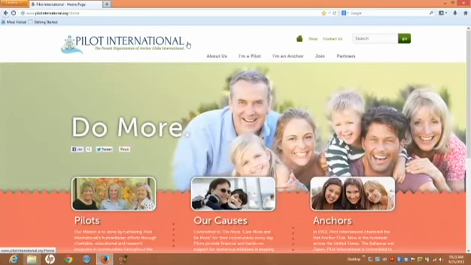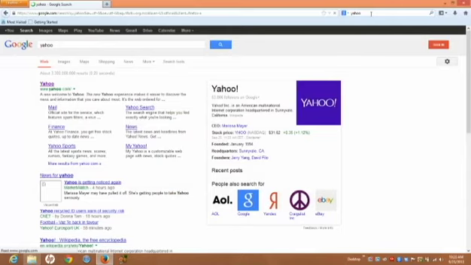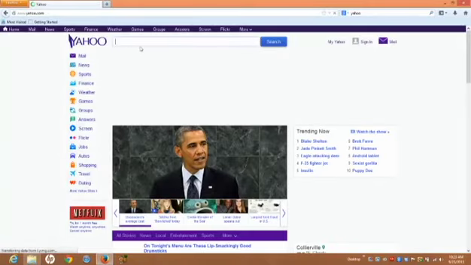So the last thing that we're going to explore is looking at what the search engine looks like in Yahoo. So let's go over here and we're going to look up Yahoo. I know many of you also find the website that way. So let's go over here to the Yahoo homepage and let's type in Pilot International.